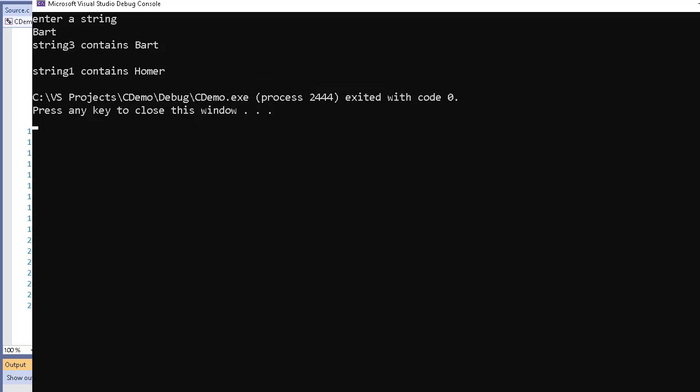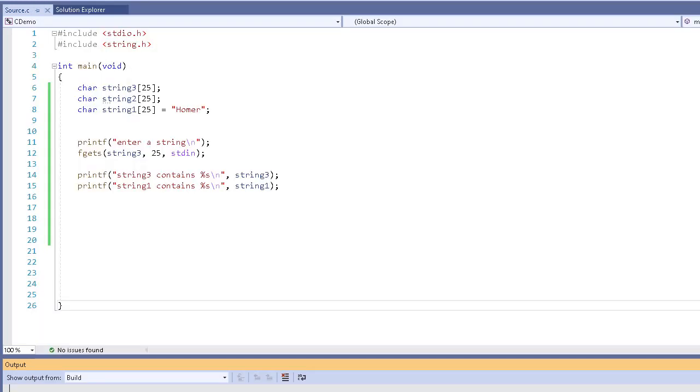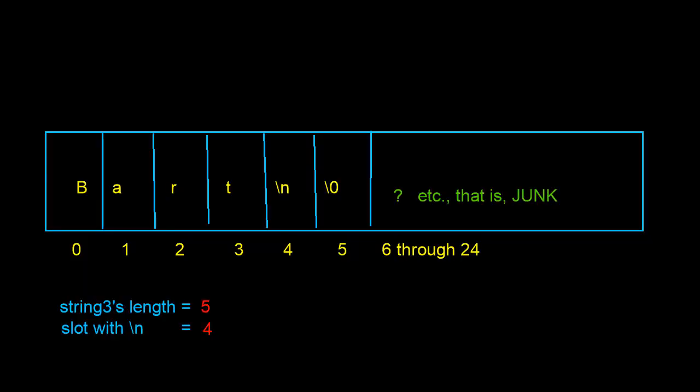So in this case, I want to remove that \n. Actually, I can't remove it, but I can replace it with a terminating 0. Here's a diagram of what I want to do. We're looking at string 3 the way it's stored in memory. I know the length of string 3 is 5. That's BART and then the \n. That's 5 characters, followed by the terminating 0.